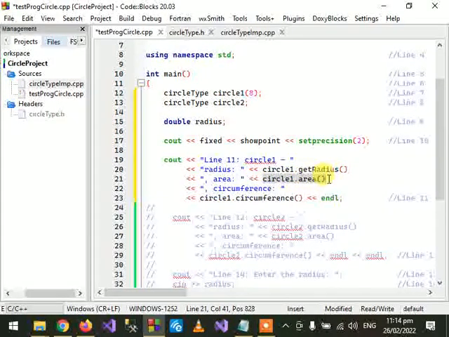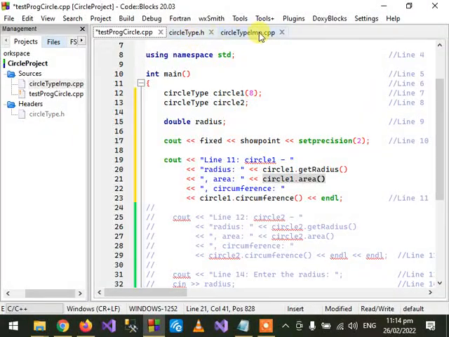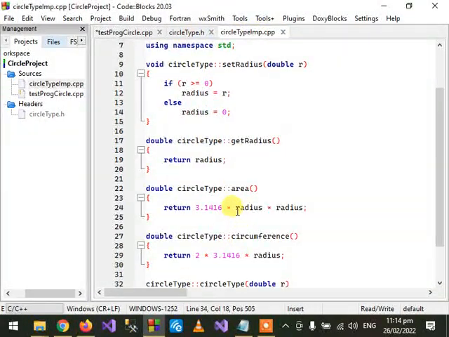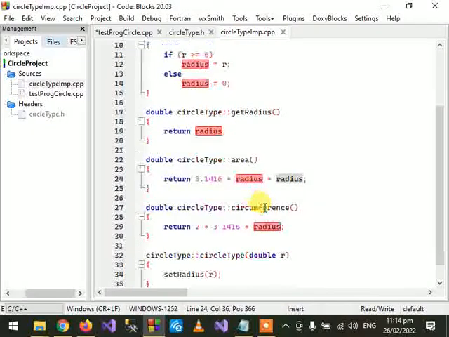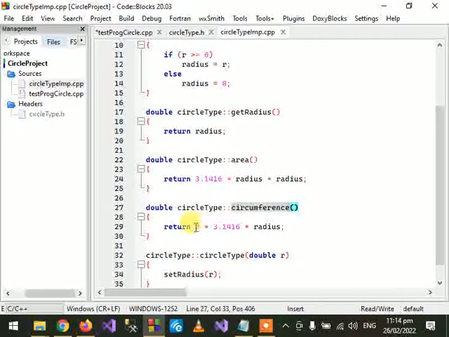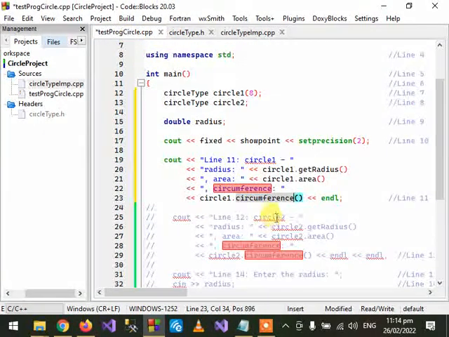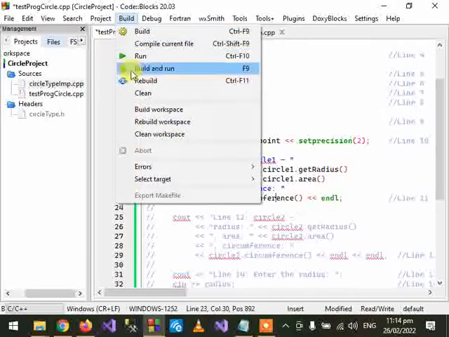In this line we have called the area function of the class. Here is the area function. It will simply multiply radius into radius, find the result and return it to the calling place. Here the return value will be the area, and in the next line we have printed the circumference of the circle. This line will call the circumference function, and what will it do? It will simply perform the calculation and return it to the calling place. So let us run the project now.